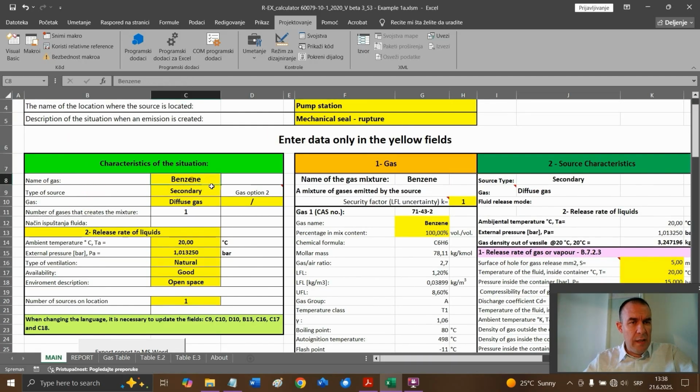So we have gas, benzene, type of source, secondary. You can choose either primary or continuous, but in this example we use secondary. A primary source is a kind of source that is expected to have a release of gases during normal operations, like safety valves or something else, and continuous, like the sources of liquids, etc.